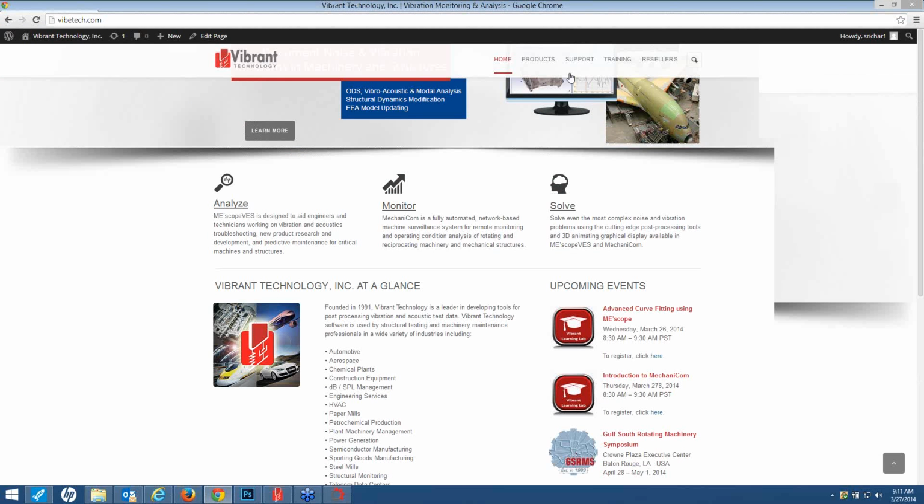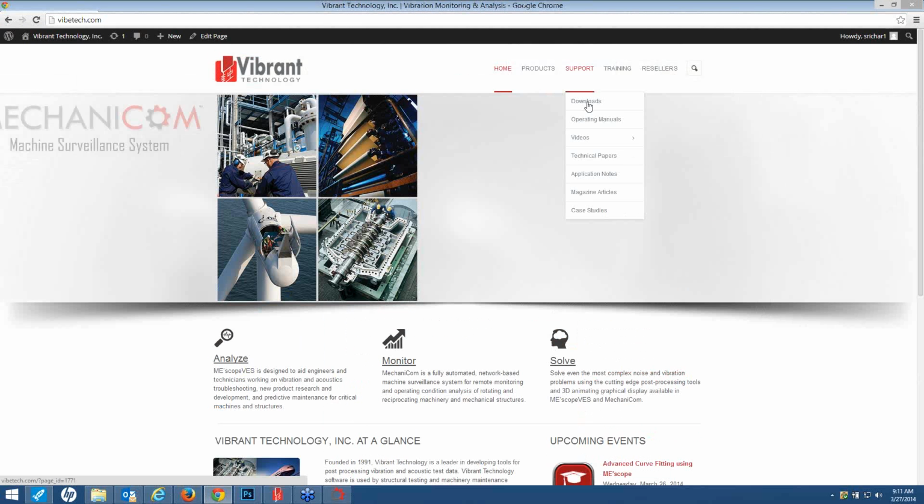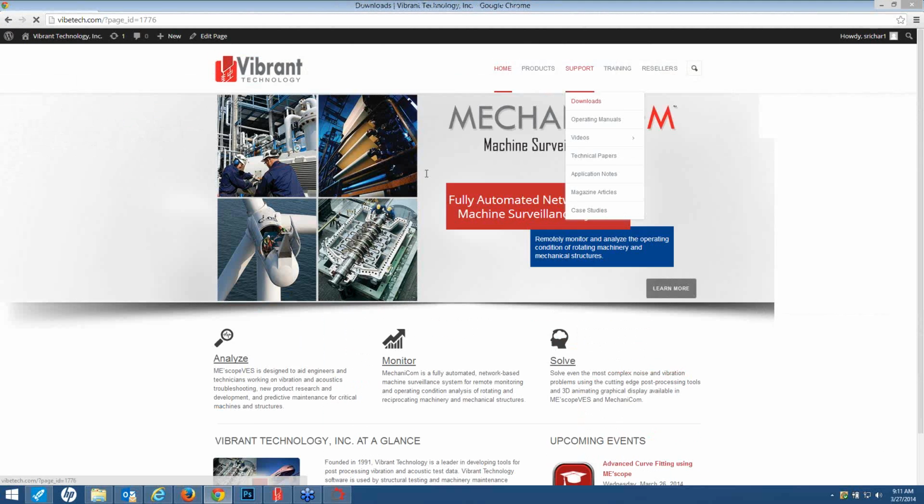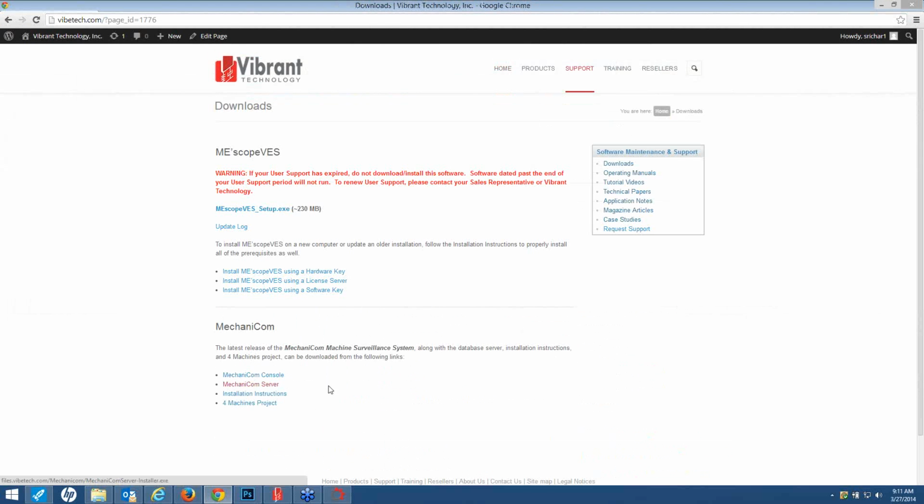If you go in the support area under downloads, there's your ME scope download. It's going to be the latest. Same thing for MechaniCom. The console is here, and the MechaniCom server, which is the SQL database, with installation instructions, and then the 4 machines project if you want to work with it. We also have a testing server where, if you just want to download the MechaniCom console, we can give you the test server address and you can connect via the internet. It runs the exact same demo that I just went through. All the buttons and functionality are there for you.